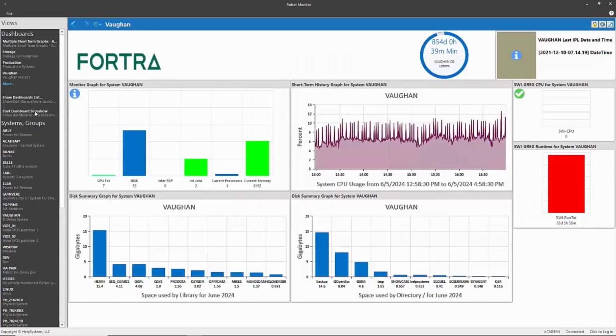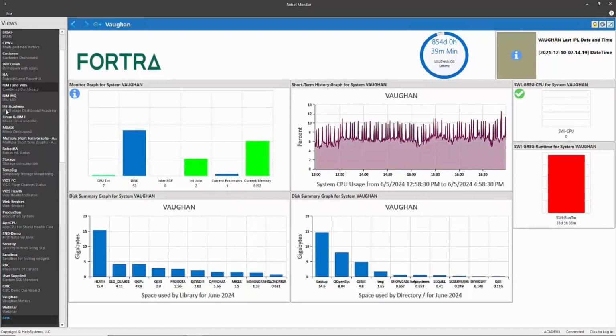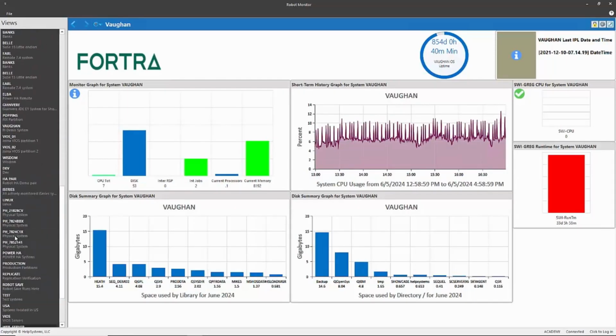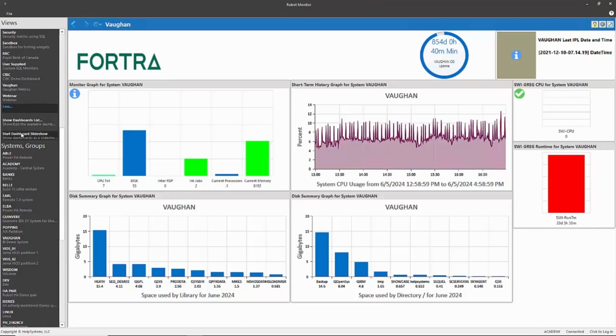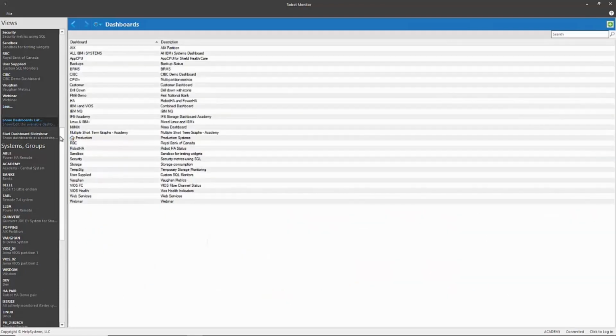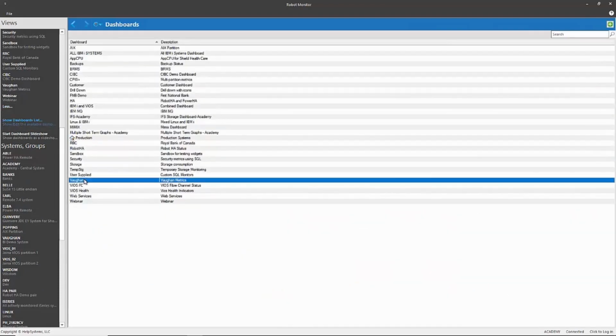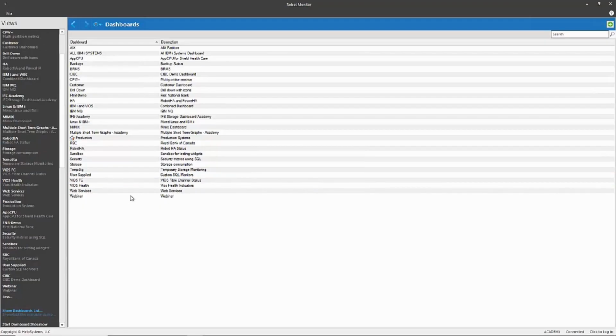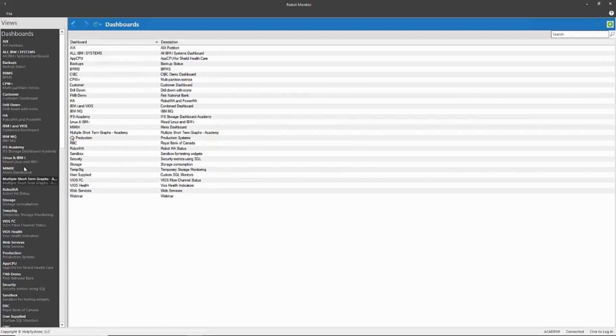Now, we're going to simulate importing this into my GUI. So the first thing I'm going to do is I'm going to delete my Vaughn dashboard. To do that, I'm going to go to my Show Dashboard list. I'm going to take the Vaughn dashboard, right-click on it, and delete it. And this might actually happen to you. You might accidentally delete something or change something so much that the only way you want to recover from that is basically to start over.